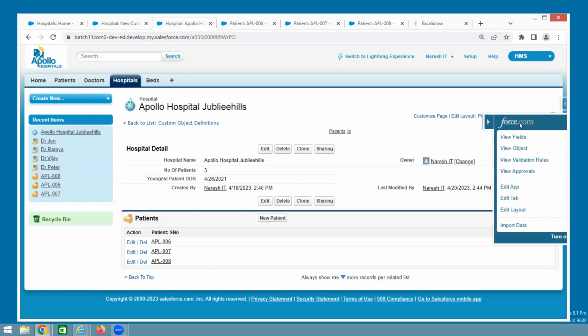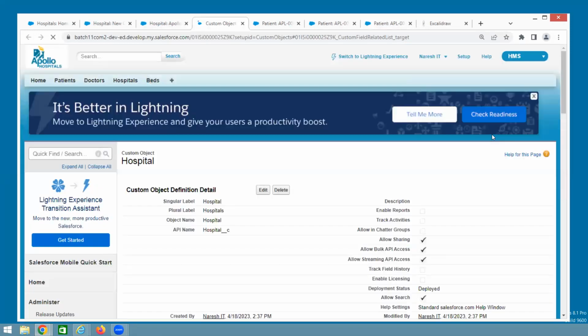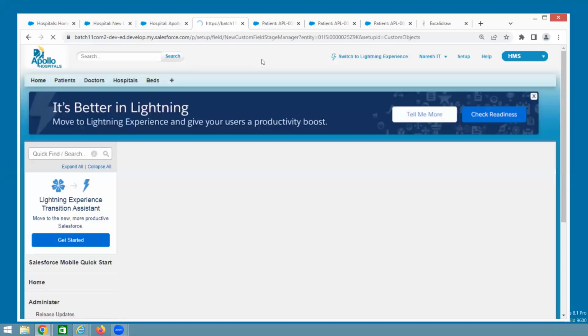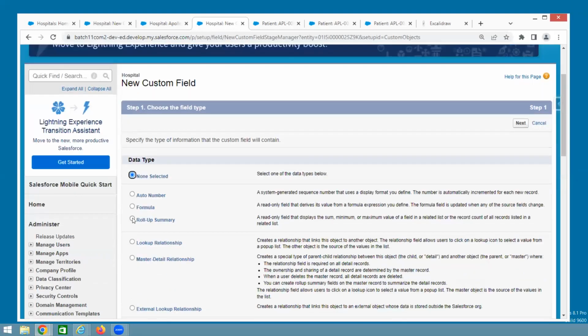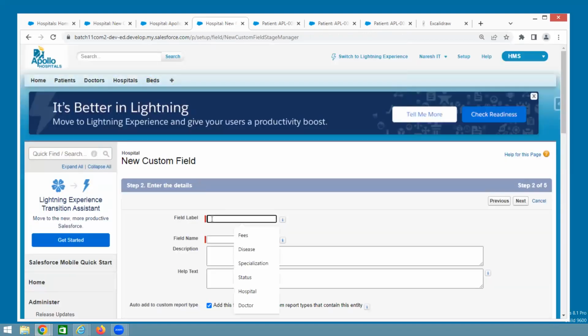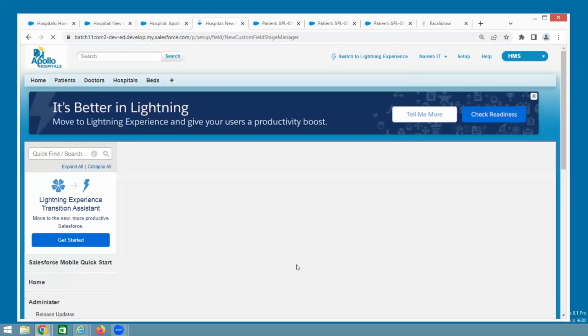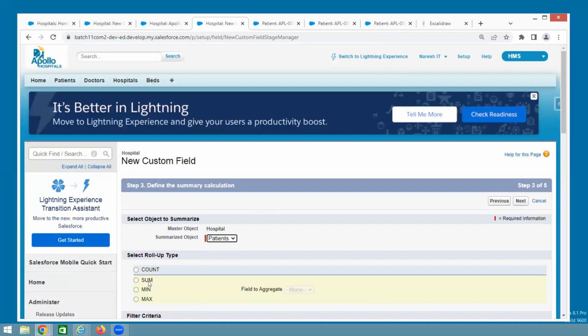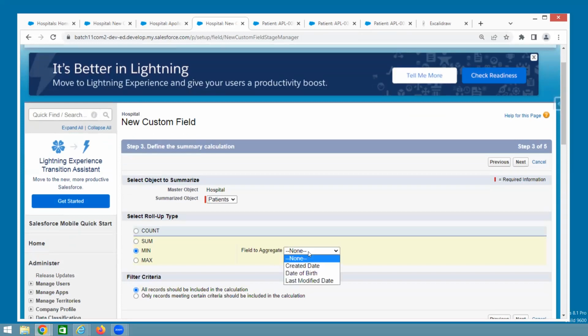Now, click on new. Roll up summary. What is that? Older patient date of birth. Okay. Oldest or anything is fine, guys. Leave it. So now patients, max or minimum? Minimum. Minimum of date of birth. Okay. Next.